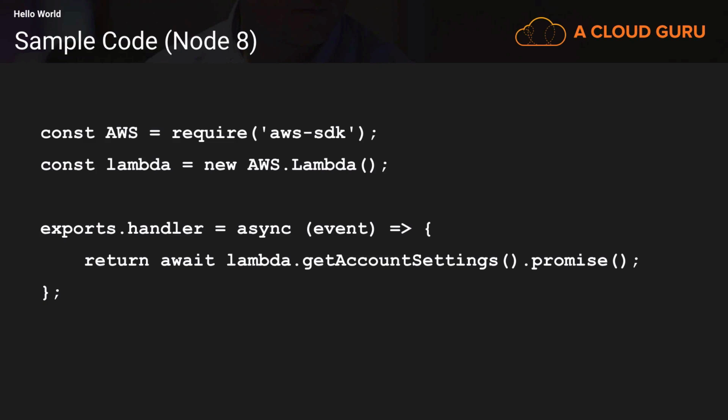That's all for this lecture. Next time, we're going to go back to the AWS console and continue creating our function.